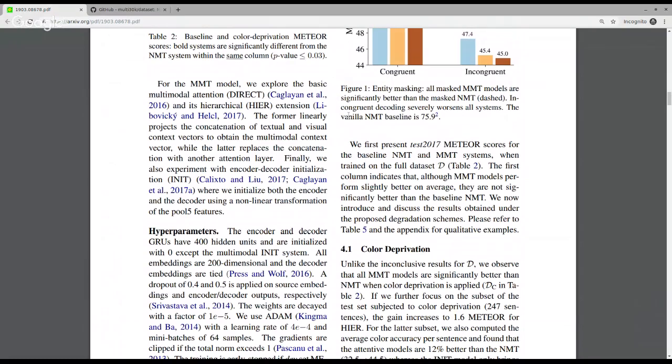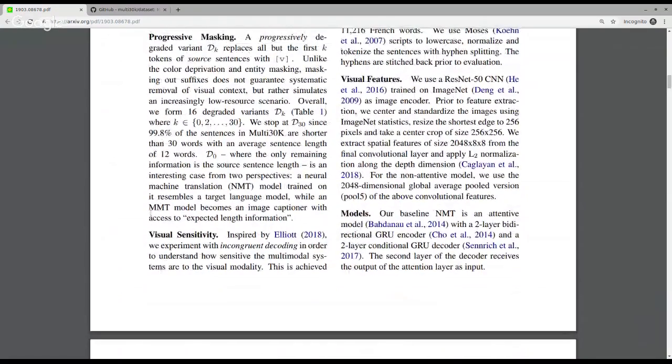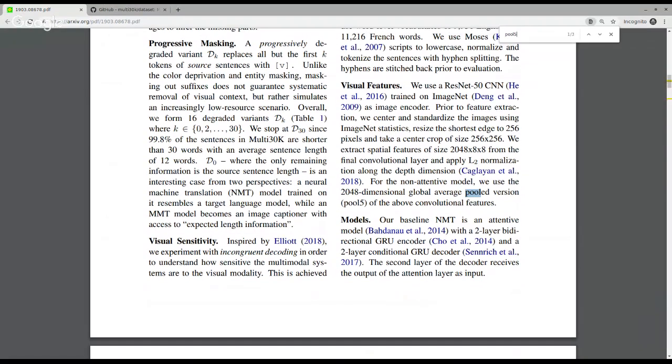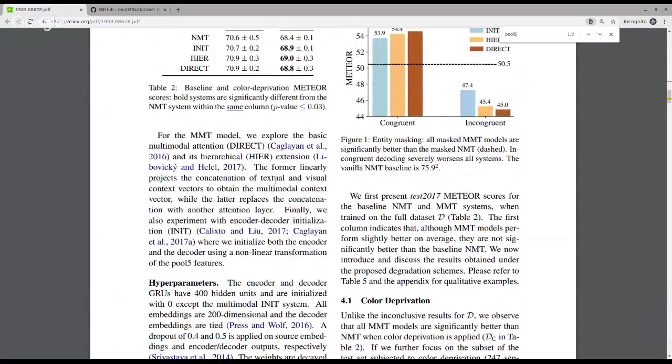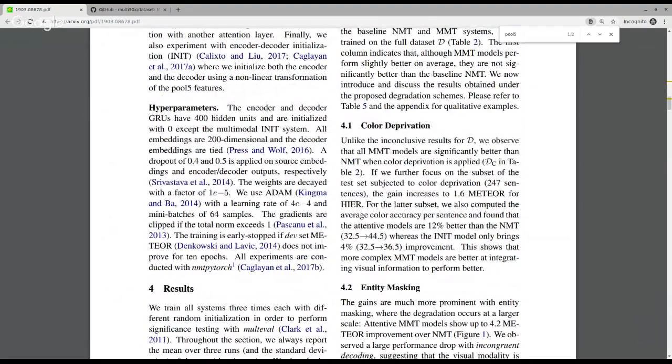Where we initialize both the encoder and decoder using a nonlinear transformation of pool5 features. Okay, so instead of random initialization, they are starting their initialization from the pooled features from the visual features? Is that where they're getting pool5? One sec. Where did you get it from? Okay, yeah. So they're taking the visual features and using that to initialize their encoder and decoder. Interesting. I wonder if that works. I mean, they got best paper, so presumably it does.